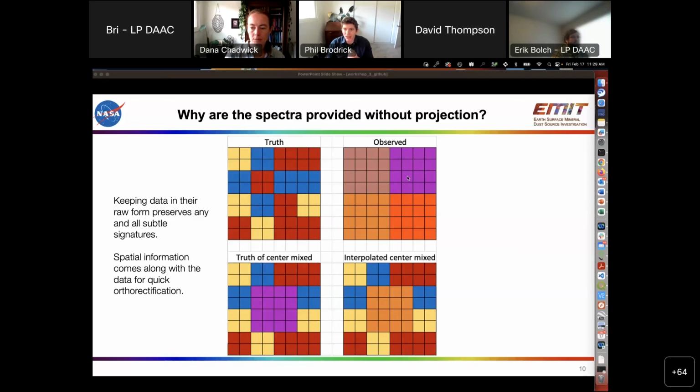That signature is going to be very subtle, and so you're going to want to not mix this pixel together with this pixel before you do your spectroscopic analyses, because if you do that, you're going to blur that feature a little bit and make it harder to detect. So by keeping everything in its original frame, you have the maximum amount of information the sensor has available, you can make your analysis to the best of your ability, and then you can apply whatever projection you're looking at.